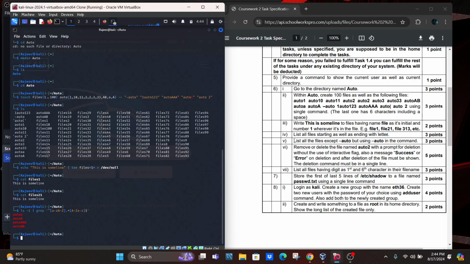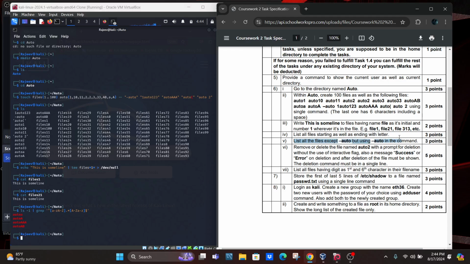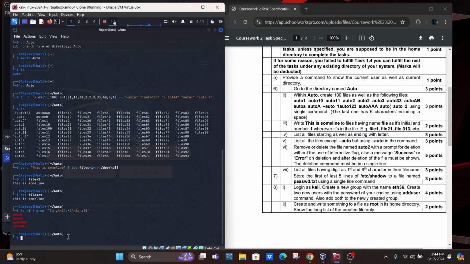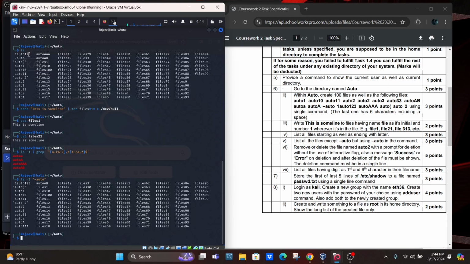So similarly, moving on to the number five part, it says list all the files except hyphen auto, but using hyphen auto in the command. So for that, we're going to use ls. We just need to filter the hyphen auto file, so we're going to be using capital I to filter it. So it's going to be capital I, and the file name that you don't want to appear, auto. As you can see above, there was hyphen auto in here, but there is no more hyphen auto in our auto directory.